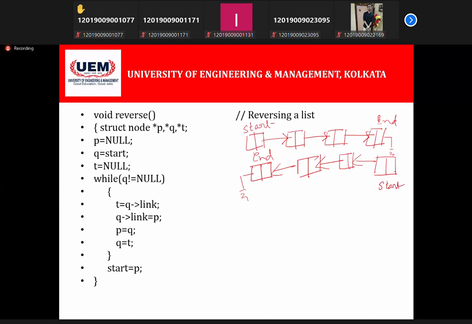You need to keep in mind that reversing means this, not printing the data in reverse manner. So how can we do this? We can move forward in this way. Again, P, Q, T, three temporary node pointer variables are taken. P is assigned null, T is null, and Q is start. So consider this list.